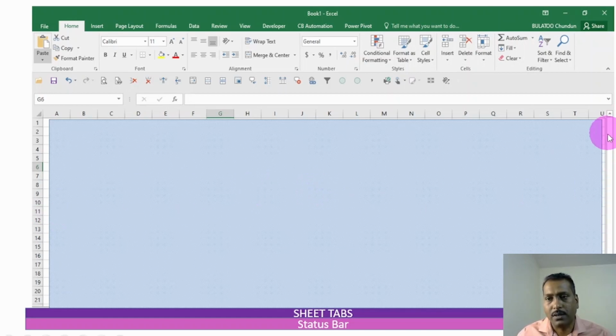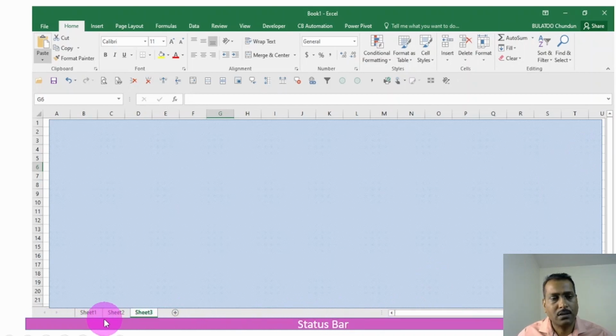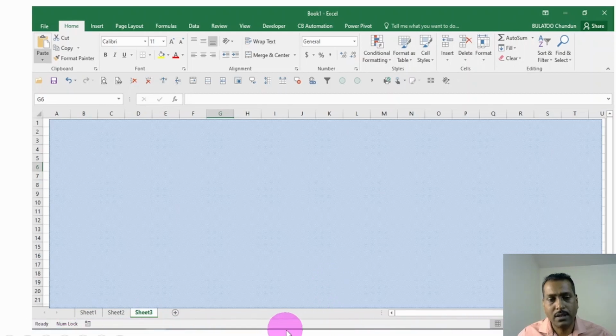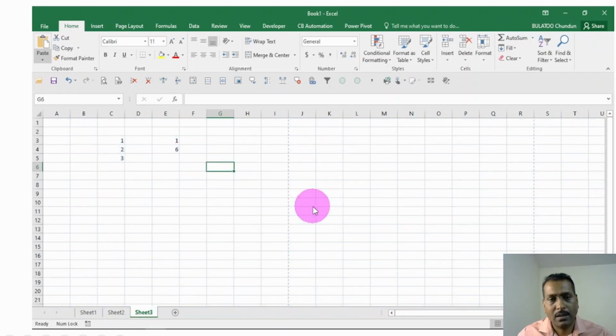Then you will have the scroll bar. You can scroll up and down if you have a large document you are working on. Then we have the sheet tabs. Here it will display the different sheets that you can create and use. Next, you will have the status bar. This is where you will get different information as and when you are working. If you are selecting a range of cells, it can display the sum, the average, minimum, max, and everything here. Okay. And the main part is the cell area.